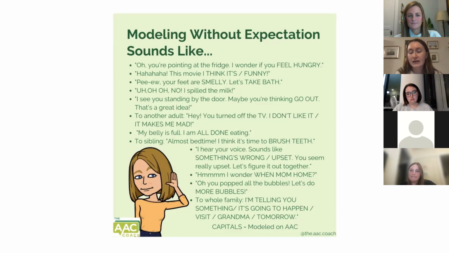Another great one I liked was, oh, I hear your voice. It sounds like something's wrong or you're upset. Let's figure it out. So acknowledging that we hear them in this moment, we hear them using their voice, and we're taking out their device and modeling something's wrong, upset, to let them know that there is that potential to go to their device and use it to communicate their thoughts and feelings.